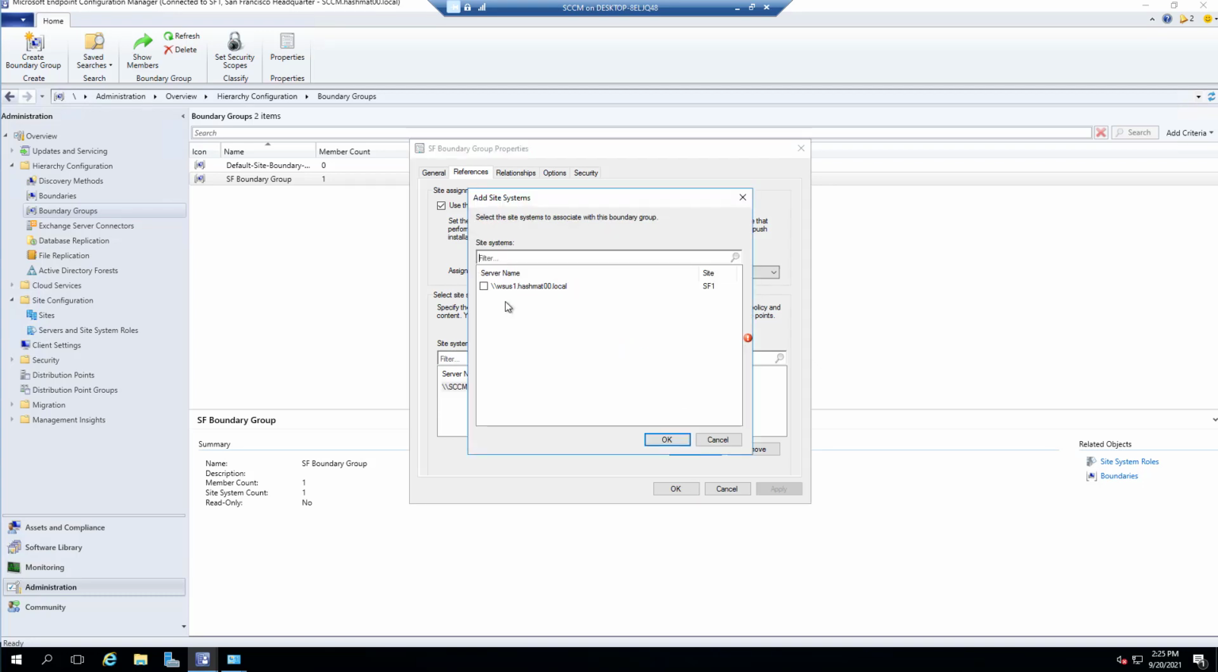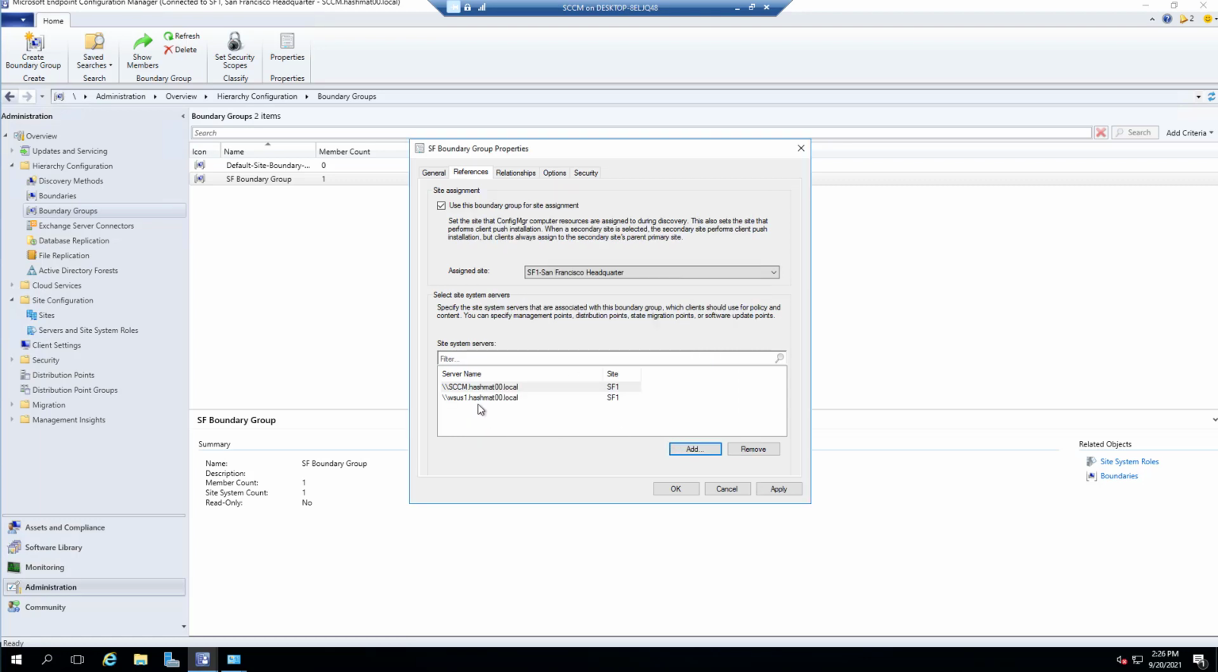Let's add that one. See, it's listed here because it was previously on my primary site server, where WSUS was included, so I don't need to add it. This one wasn't in this list, but now it's showing because I created a server, installed WSUS, and also configured my SCCM to use that server as the software update point. So let's click OK and click Apply.